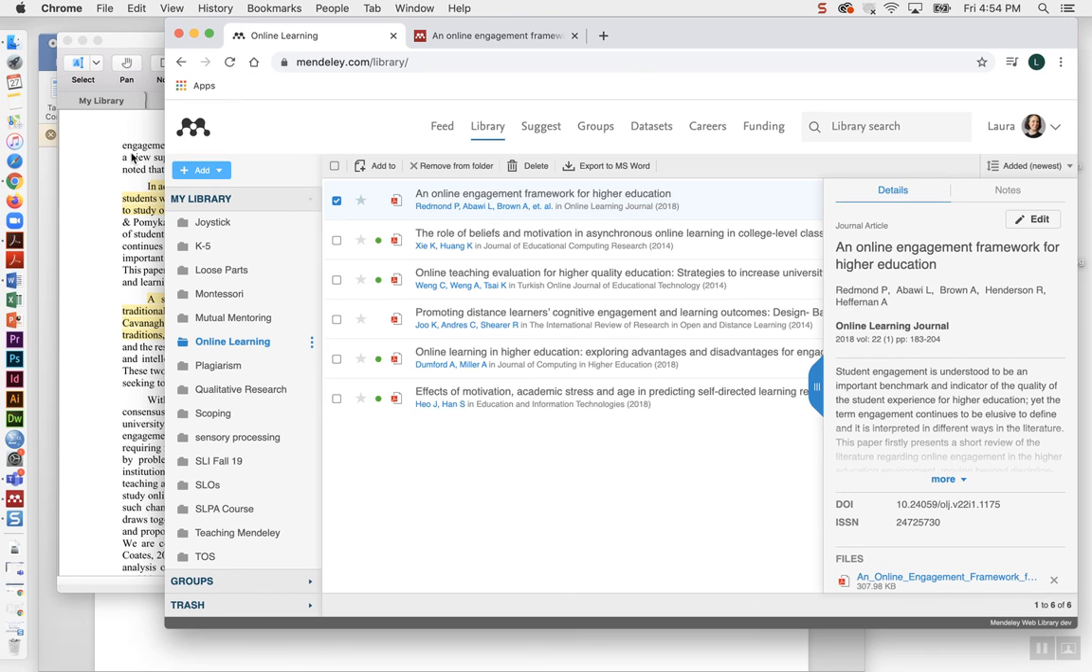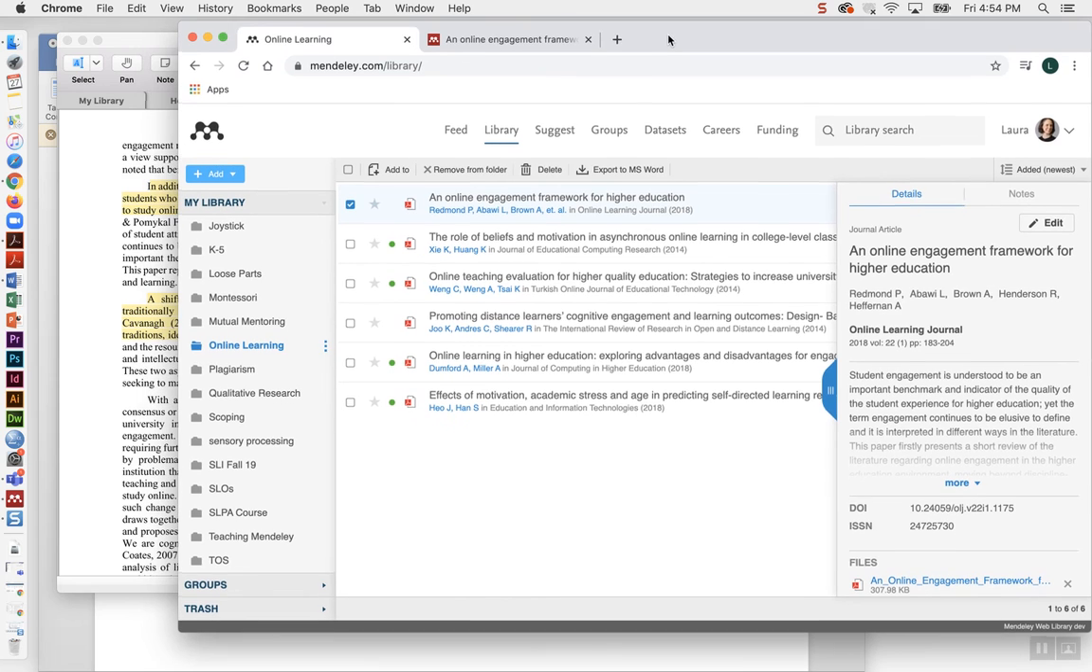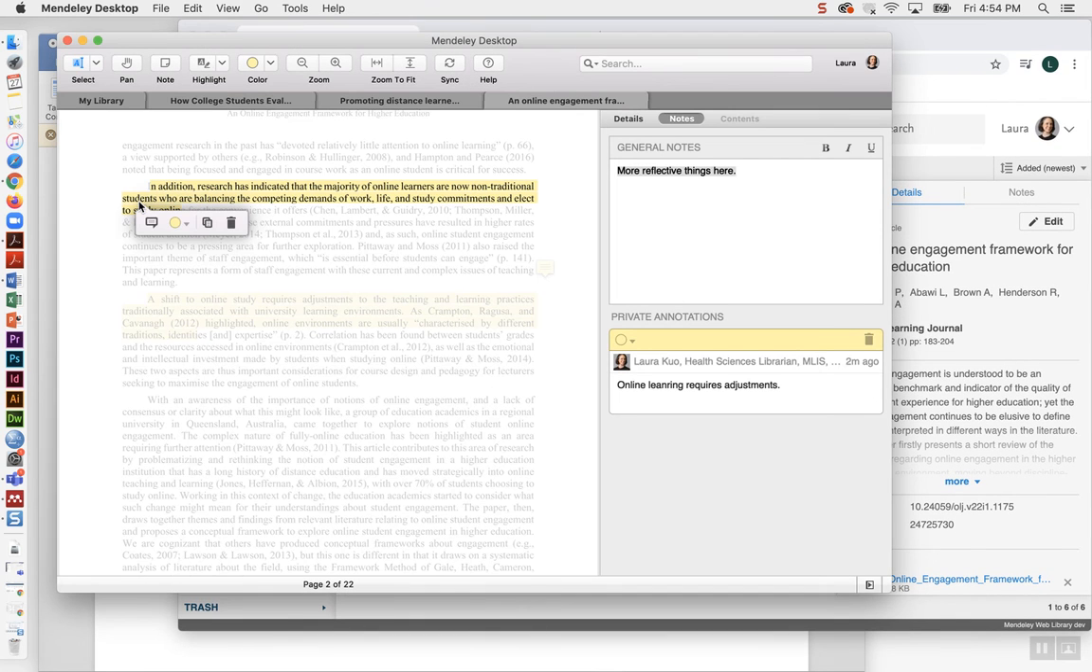So anyway, that's just some basic comparisons between the website version of Mendeley and then the software version. Okay, that's all I'm going to say about that for now.